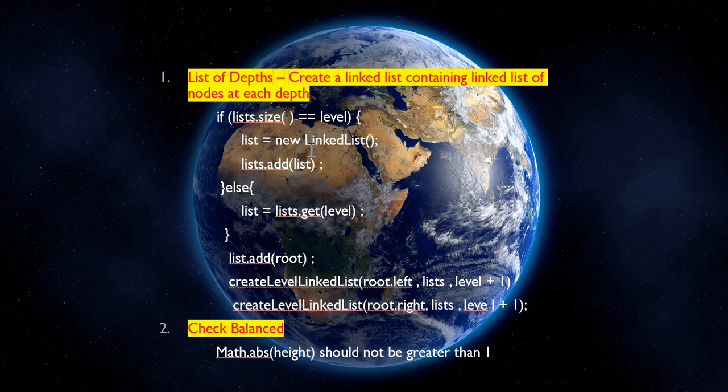The next question is check balanced. This wants you to check whether the tree is balanced. A tree is said to be balanced when the height difference is either -1, 0 or 1. So basically you have to check that math dot abs of height is not greater than 1. It should not be -2 or 2.